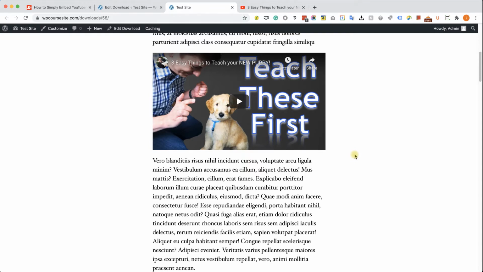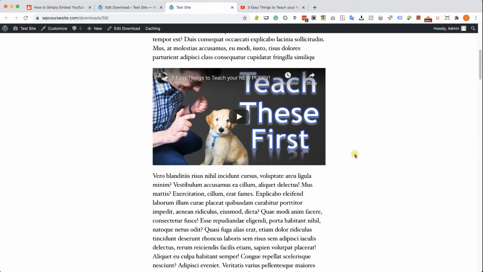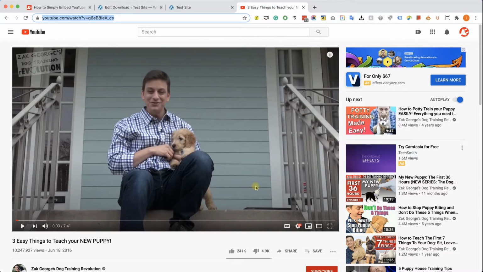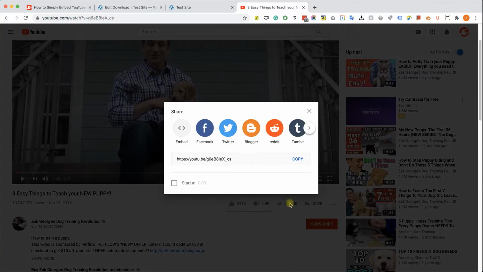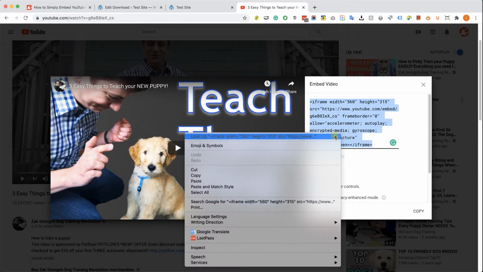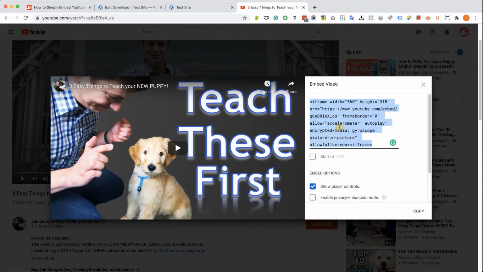Now there is another great way to embed a YouTube video in your WordPress website, and that's using the iframe method. Okay, let me show you. When you click on the share button over here, you will have the option to embed using the iframe code, and the iframe code is extremely useful when you want to use parameters to customize the way the video looks and behaves. So let me show you an example.